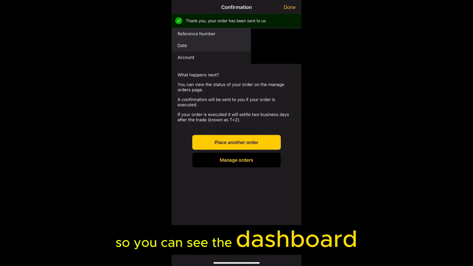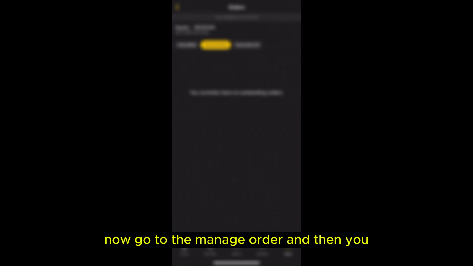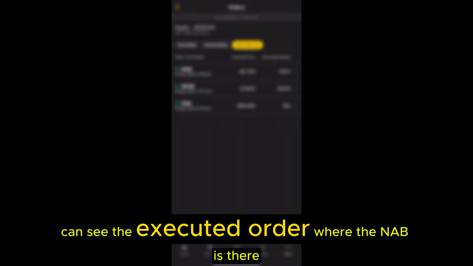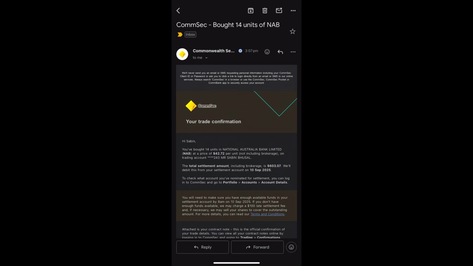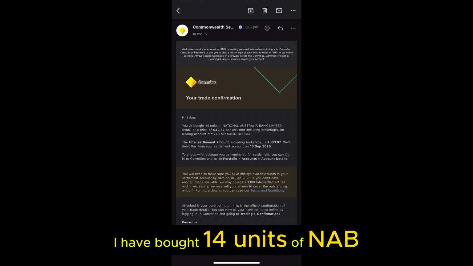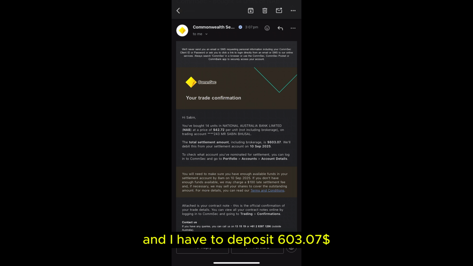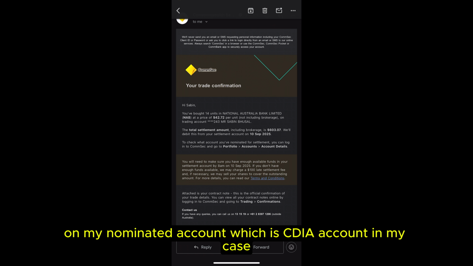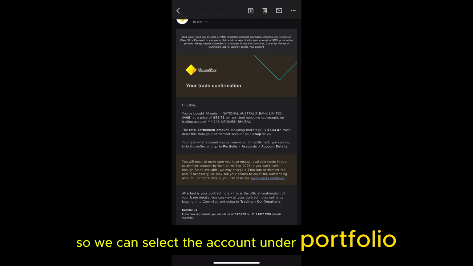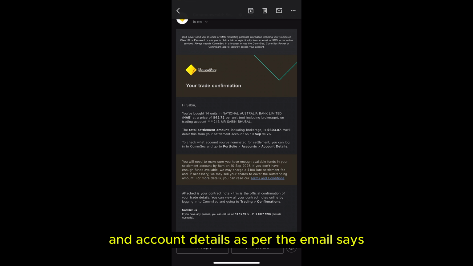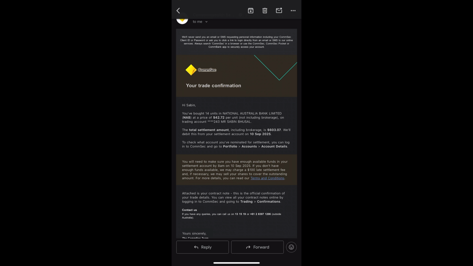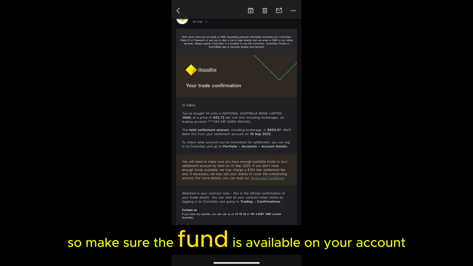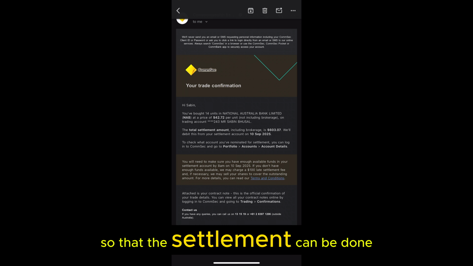So you can see the dashboard. Now go to manage orders and then you can see the executed order where NAB is there. Now I have got an email which says I have bought 14 units of NAB and I have to deposit $603.7 by 10 September into my nominated account, which is the CDIA account in my case. You can select the account under portfolio and account details as per the email. Make sure the funds are available in your account so that the settlement can be done.